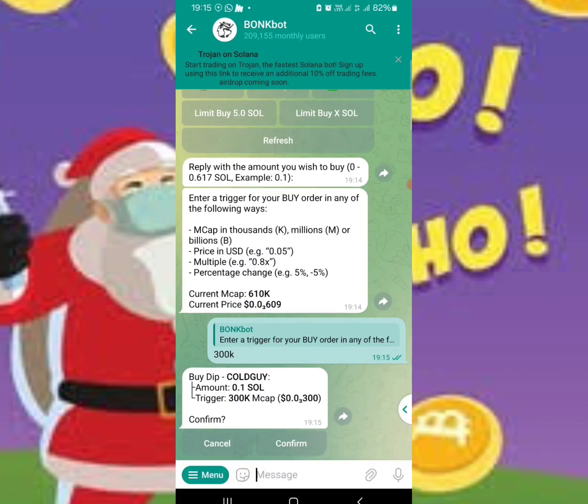Do you get? So it's already set for me. Buy dip. You actually want to buy dip. You sell high, you buy dip, you sell high. So buy dip, Cold Guy amount. I will be using 0.1 SOL to buy at 300k market cap. So once the market drops to 300k market cap, the order will buy for me with the quantity of Solana I want to use.